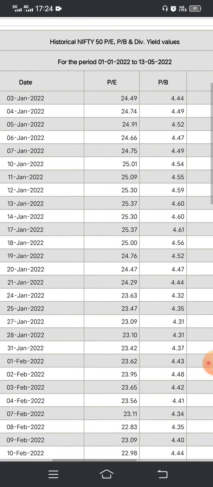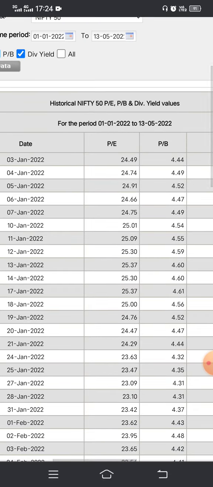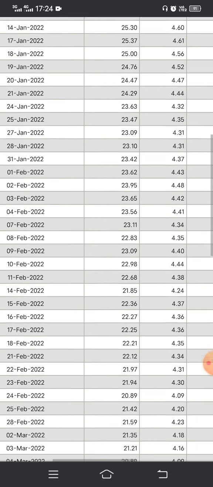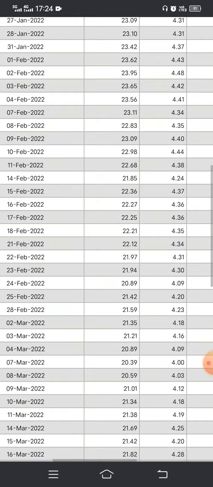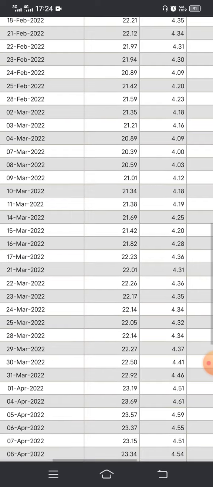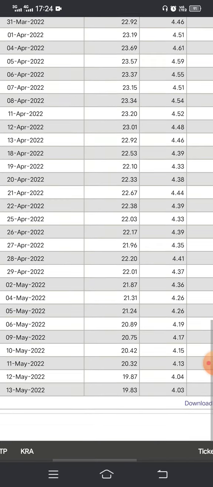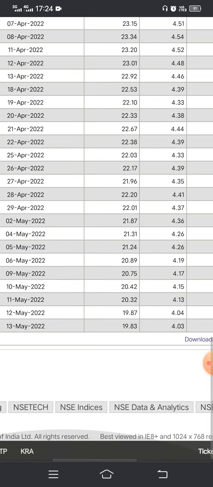Everyone see that the price earning ratio is at its lowest condition at this time. So anyone can start investing or do some SIP.